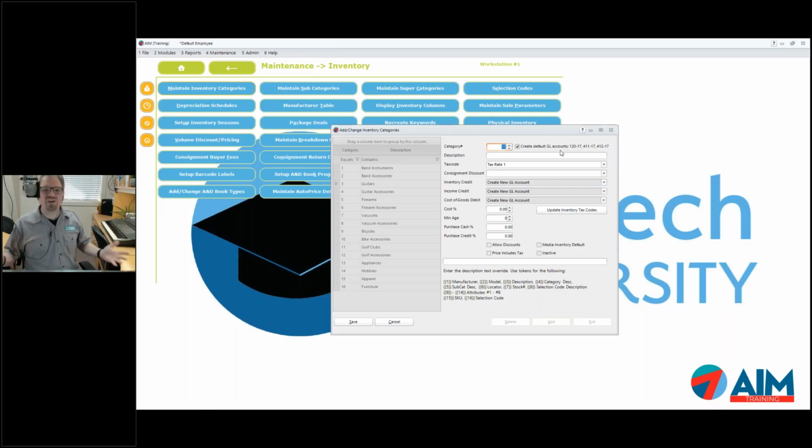If you're not planning on using Ledger, don't worry about it. If you are planning on using Ledger, I recommend keeping that checkbox enabled so that you don't have to worry about the bookkeeping not working. AIM's ledger is set up in a pretty specific way. It does follow generally accepted accounting principles, but that is a topic for a completely different webinar down the road.